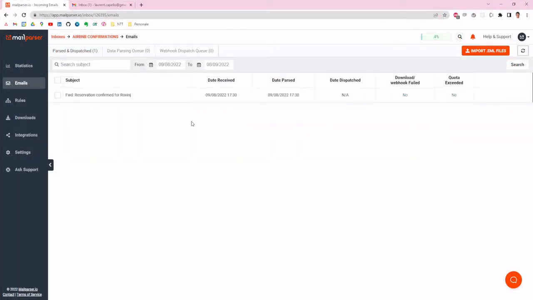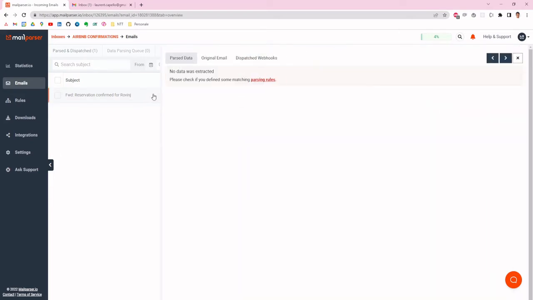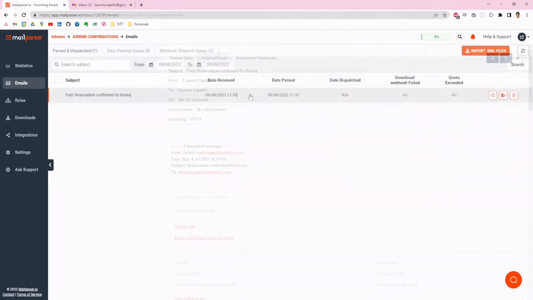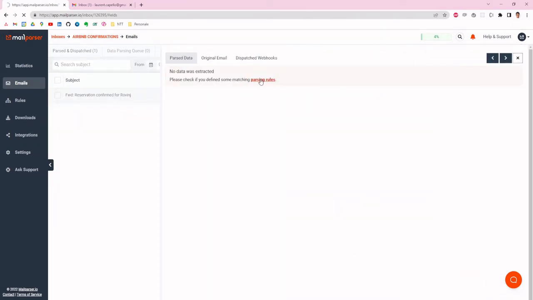Finally, we can start playing around with Mailparser. So we have our email here, and if I click on it, I have a few tabs on the top, and by default, it will show me which data Mailparser has extracted. Of course, it hasn't extracted anything because we still have to set up which rules it has to use, which are called the parsing rules. And here we can see the original email. I'm just going to click on parsing rules.